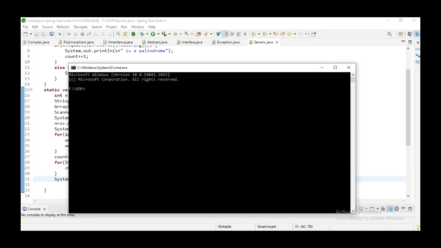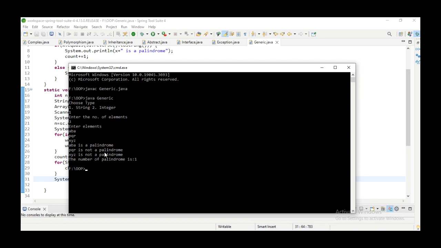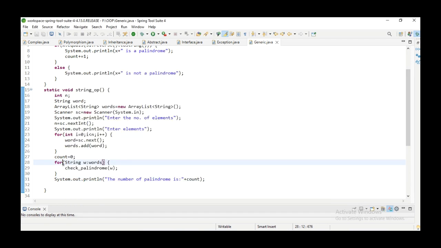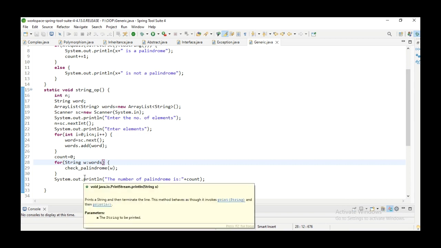First compile it. Javac generic.java. Program compiles fine. Execute it. String operation. Enter the number of elements. Suppose 3. First is ABA. Second is PQR. Third is XYZ. ABA is palindrome, PQR is not a palindrome, XYZ is not a palindrome. The number of palindrome is 1. Only ABA is palindrome string. So this is about string operation by using generic.